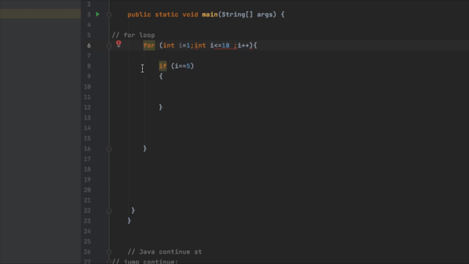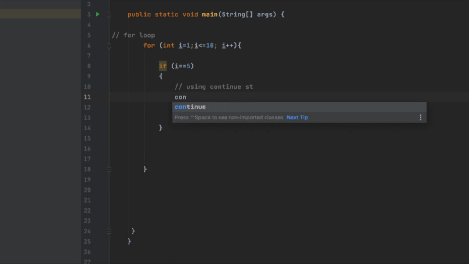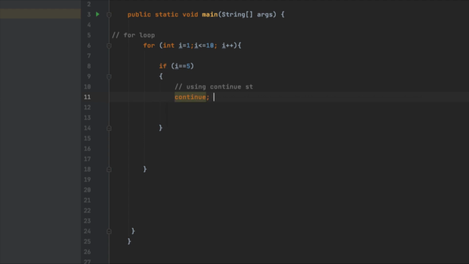There is something wrong with the for loop, so let's see what's going on. Remove expression. It should be fine now. Sorry. And now I'm using my continue statement. Over here I've got my continue. Press the space. So there you go, I've got my continue.